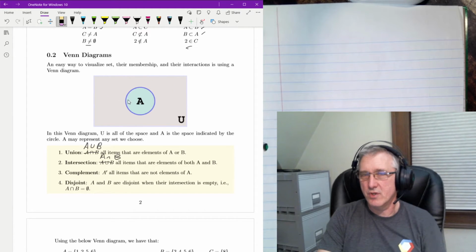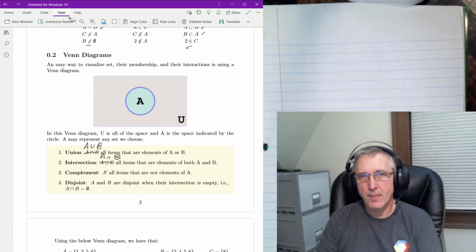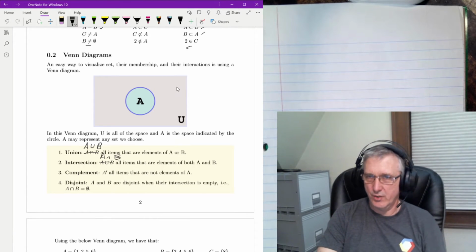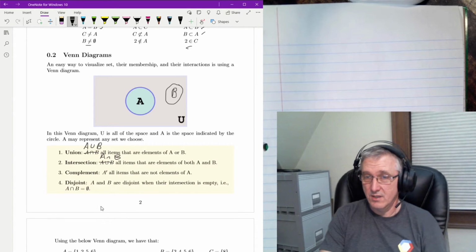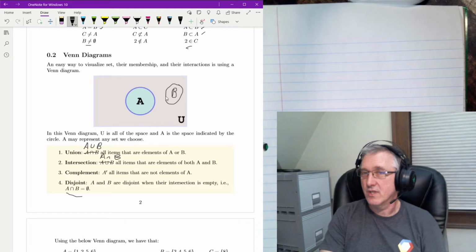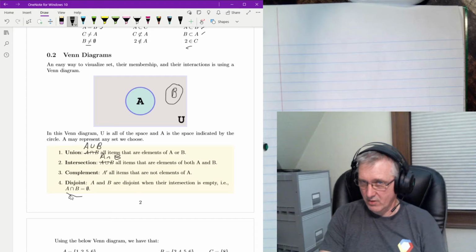And we've got one more term, and that is disjoint. We say A and B are disjoint if they basically don't connect. Another way to say that is if their intersection is equal to the empty set. So they have no intersection. The intersection is empty. And this is typically how we're going to write that out. The intersection is the empty set.